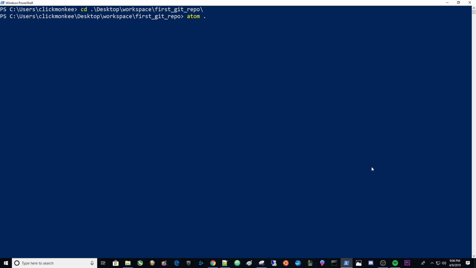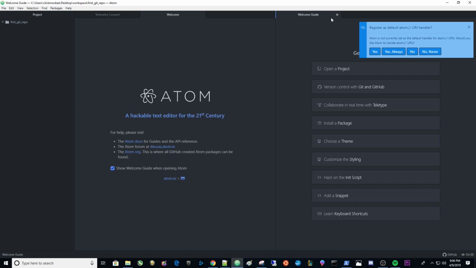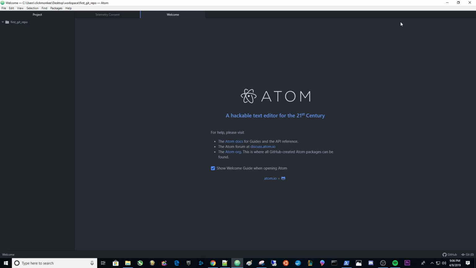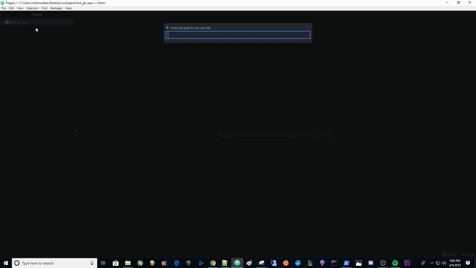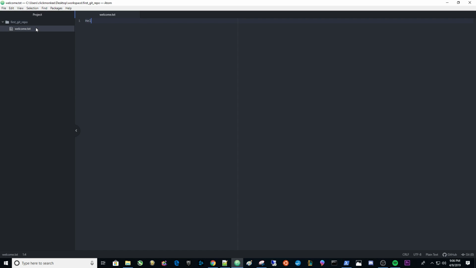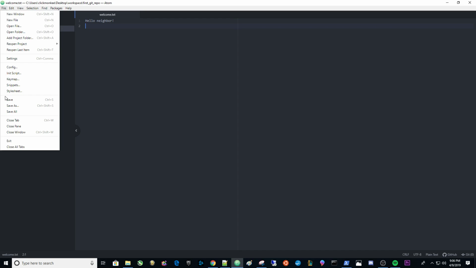If you do atom dot, this will open the Atom editor in the current directory. And that's the tool we installed in the last video as well. So hop over here, and you'll see it's empty. So we're just going to add a file here. We'll call it welcome.txt. And we'll say hello, neighbor friendly, and then Control S to save it, or File, Save.